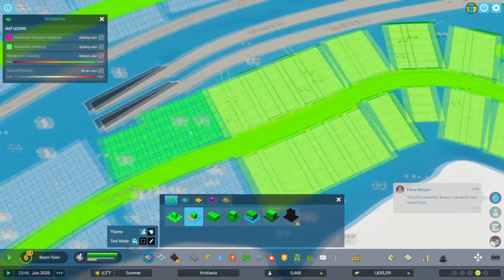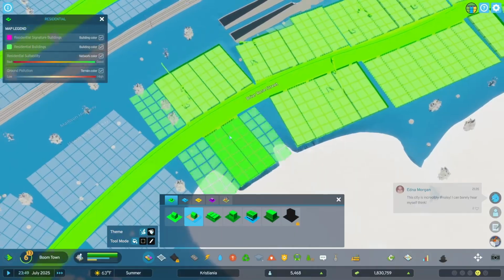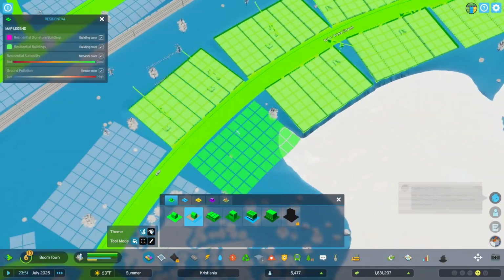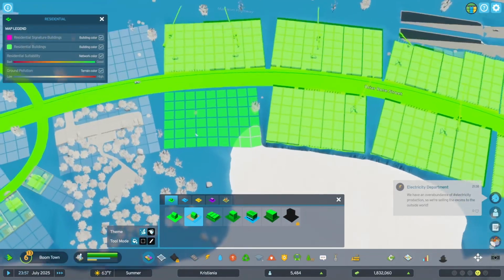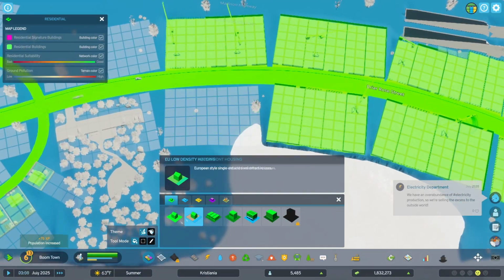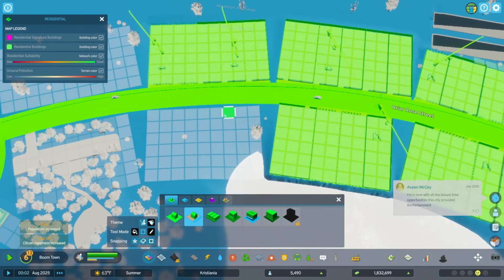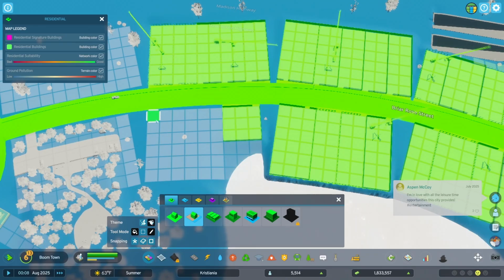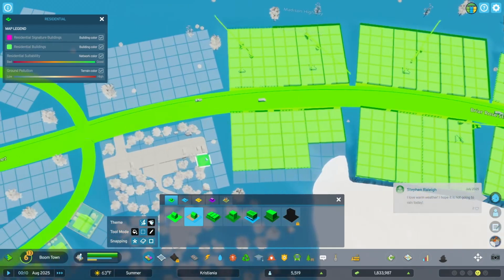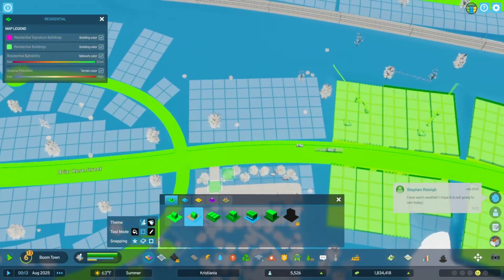Let's see what we get. All of this filling in. We've not even touched low density yet. Oh, I did not want to get there. Okay, let's go back over here. Put that in there. And then we can bring that in like that right there. There's my park.